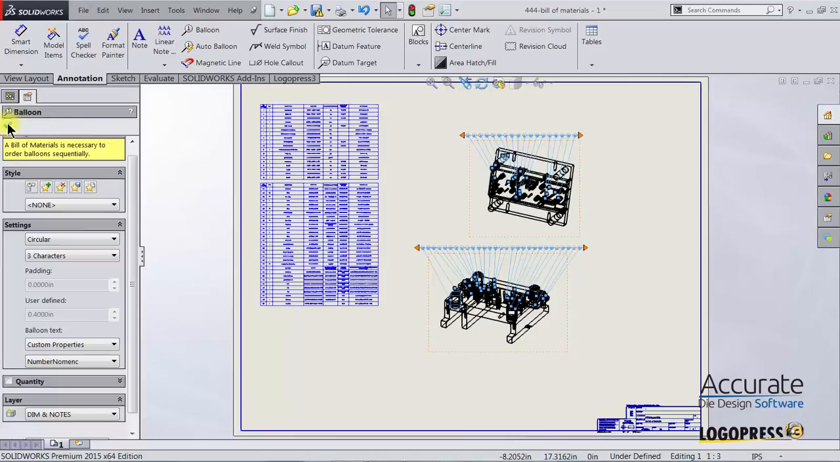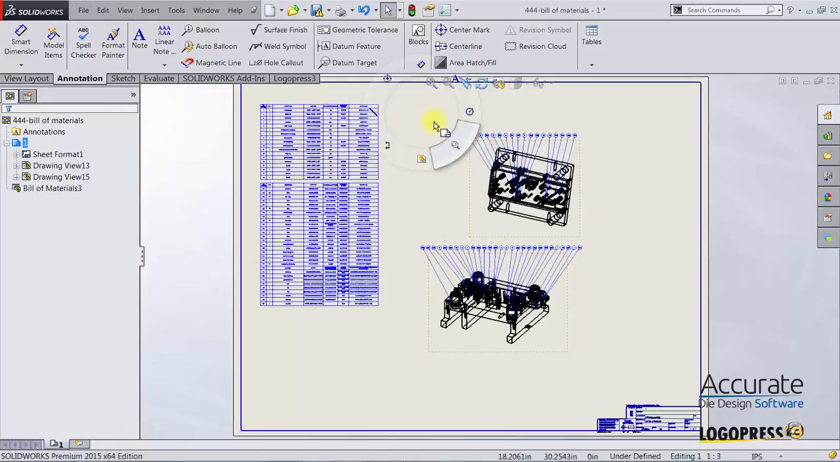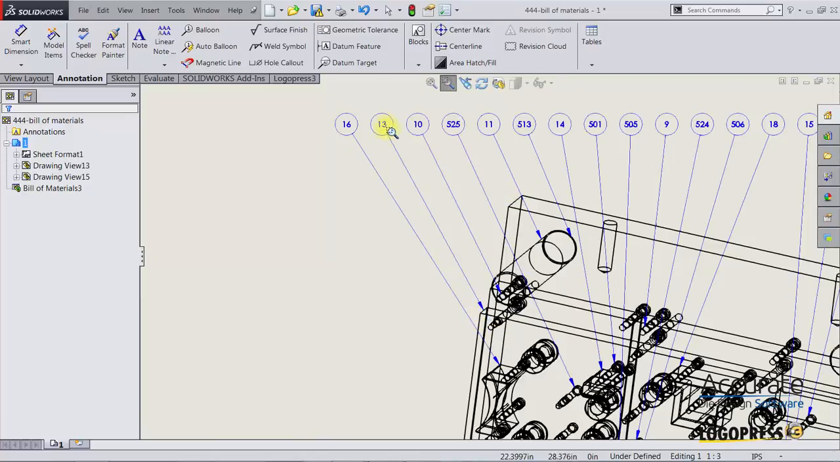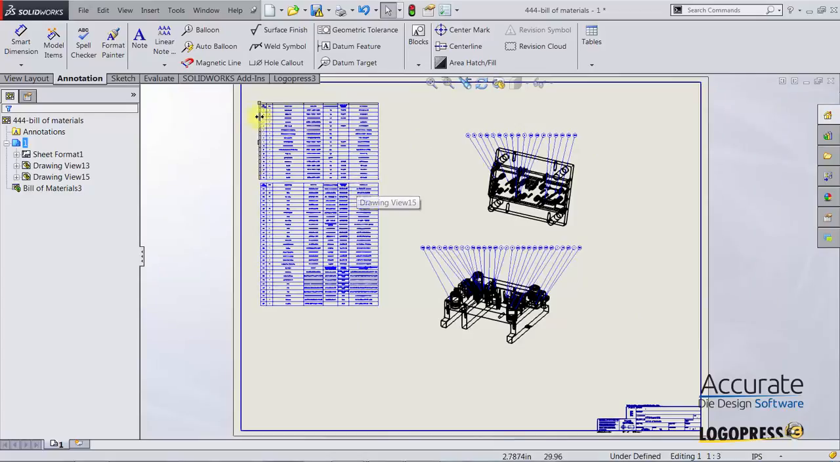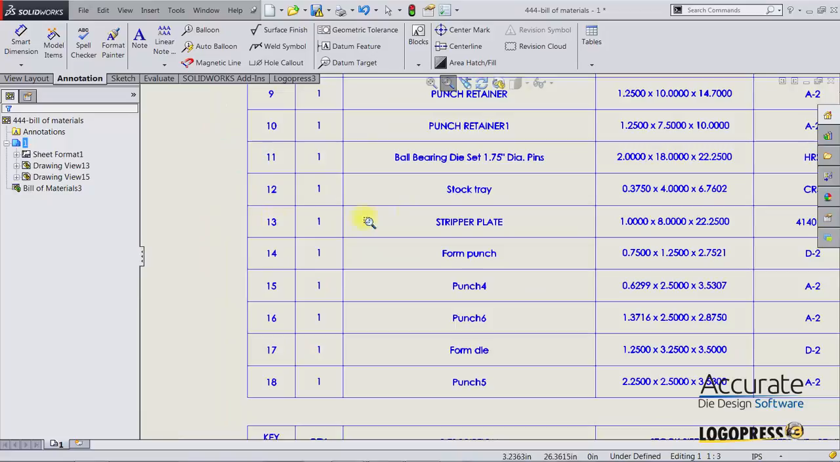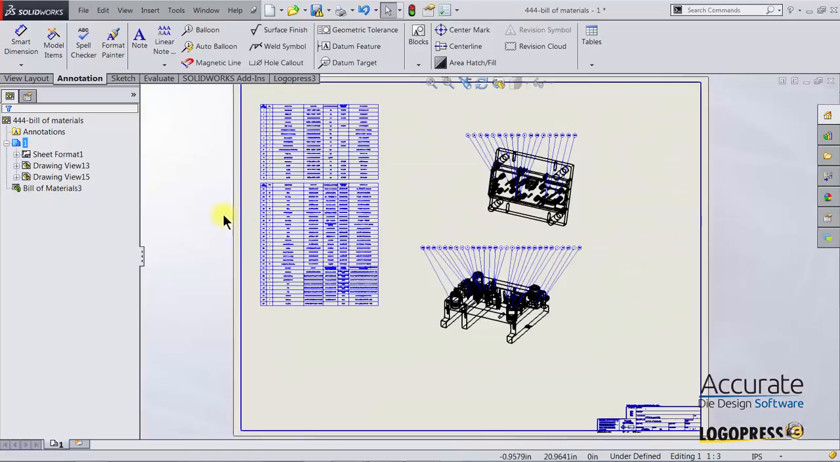Click OK. So now, if I look at what the stripper plate is set to, number 13. If I look over here, number 13 is the stripper plate. Now they match. The benefit of using custom properties is that a custom property can be linked anywhere, meaning into your detail drawings and so forth, whereas the SolidWorks item number can't be linked anywhere.